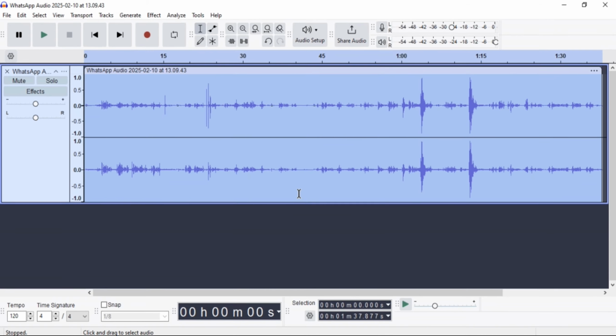And once you've done that, you can already see the changes in the waveform. You can preview it by just pressing spacebar. And there you have it. Your noise has been reduced and your audio sounds much cleaner.